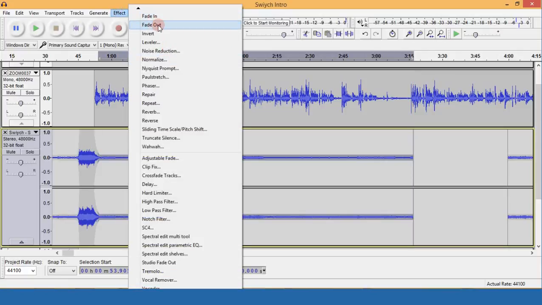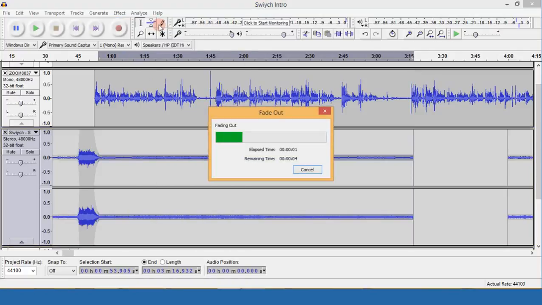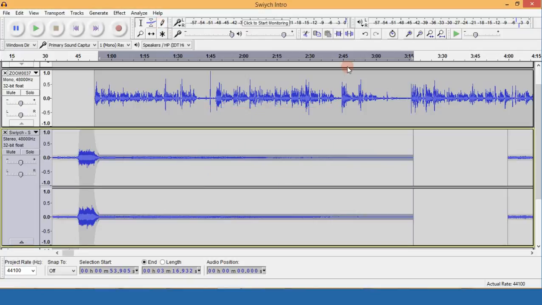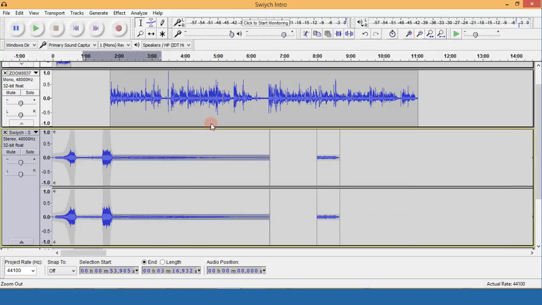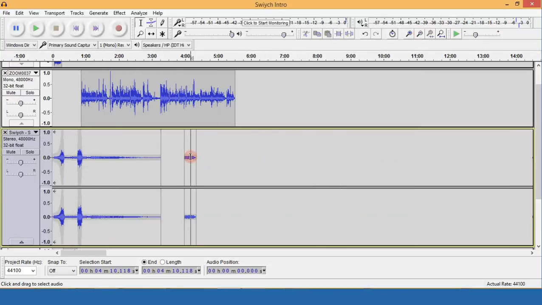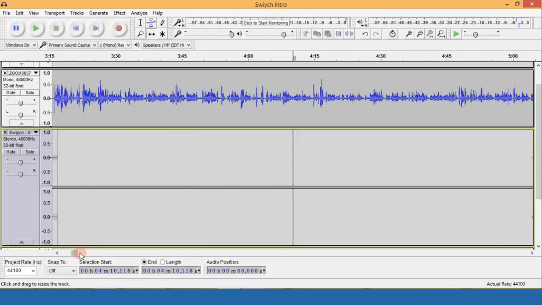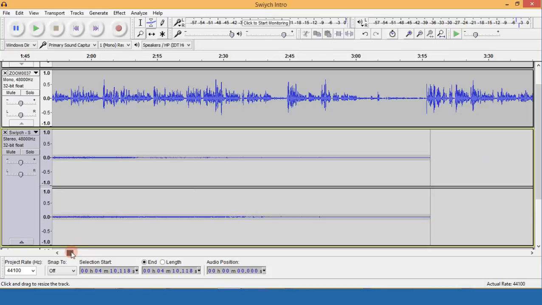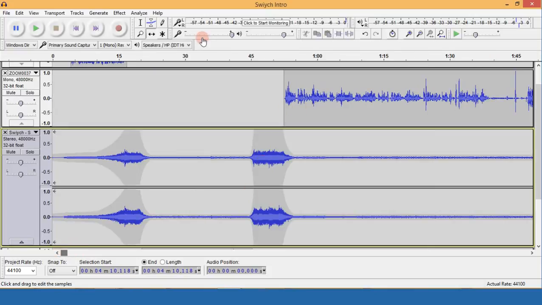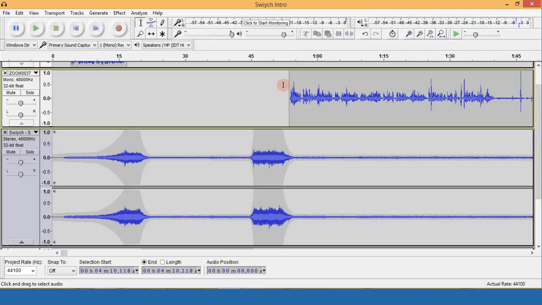Effect, fade out. So it will gradually take out the sound till your listeners can no longer hear your background music. So you can see the nature of the wavelength now. See how tiny it starts to fade out till you can no longer. Yeah, so let's play this a bit and we'll see.